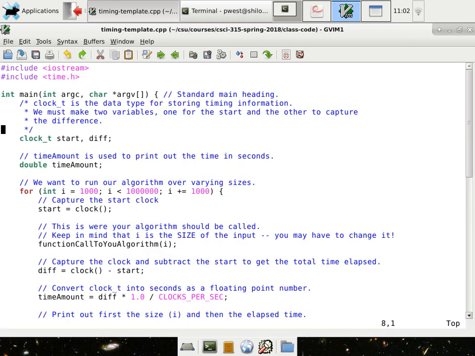All right, include some stuff. Start main. clock_t is the type used to start the clock. Sorry, going fast, we're running out of time. Double time amount is a variable to store your time. For i up to some number, plus equal. i is the program size that you wish to run. You start the clock. You run whatever function you want.